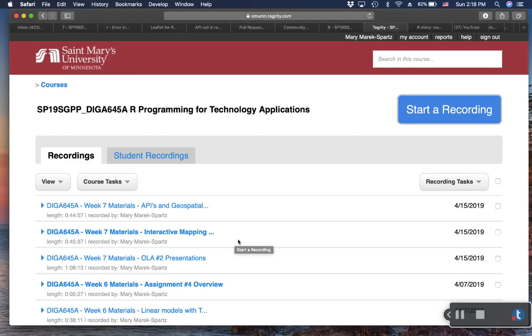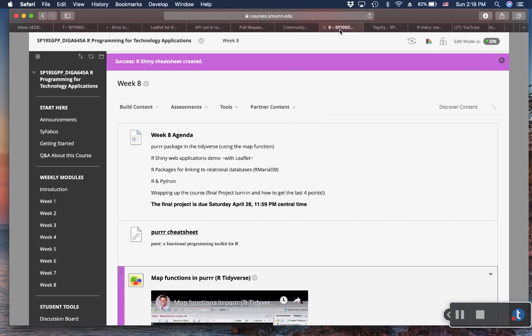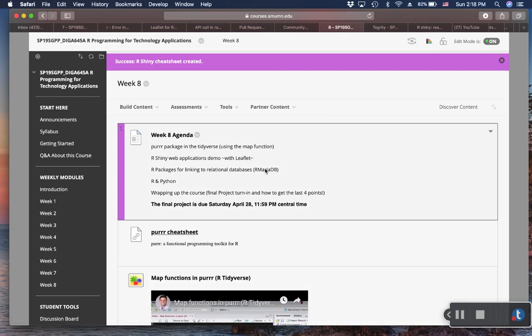Okay, so this is the last class of DIGA645. We are on Module 8, and I've posted a little agenda here. I'm going to be delving a bit deeper into a few topics that go in different directions. This is meant to give you a taste of some of these more advanced topics in R, so that if you're deciding where to go next, if you want to continue further, you can look into some of these packages that we're going to talk about today.